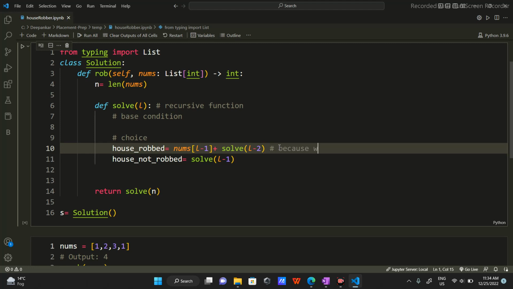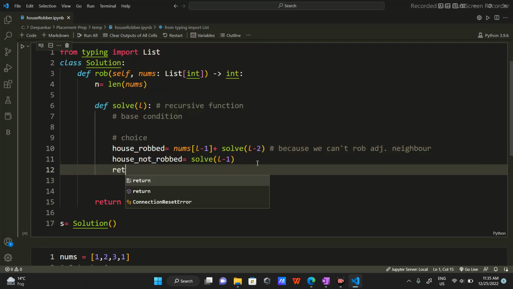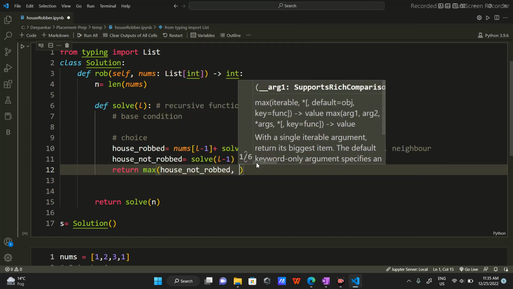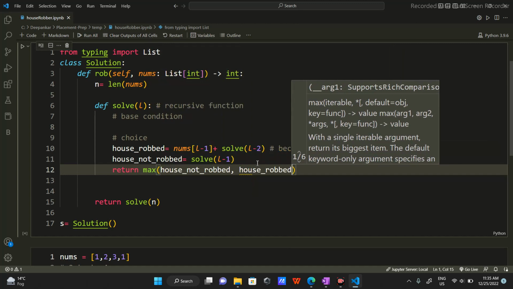So this is for the adjacent house, because we can't rob it. For adjacent, I will use the term neighbor. Adjacent neighbor to be exact. Because we can't rob the adjacent neighbor, I'll pass L minus 2, because next we will go back to them. And we will return the max of these two values, house robbed and house not robbed. Whichever is maximum, I will return that.